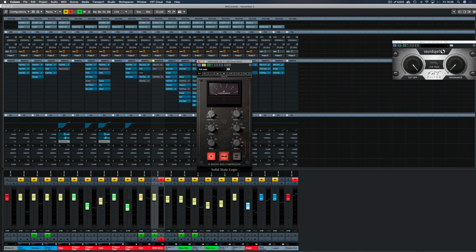So the threshold's kind of the last place that I go to. I start with the attack, so I want a slowish attack, so I've set that to 3. And then the release is at 6. And it's a fairly long tail, but I wanted to get some of that boom, so I wanted to make sure the compressor wasn't closing down too quickly.